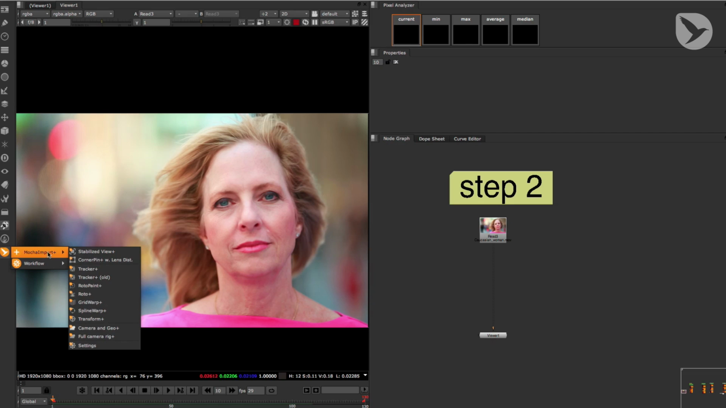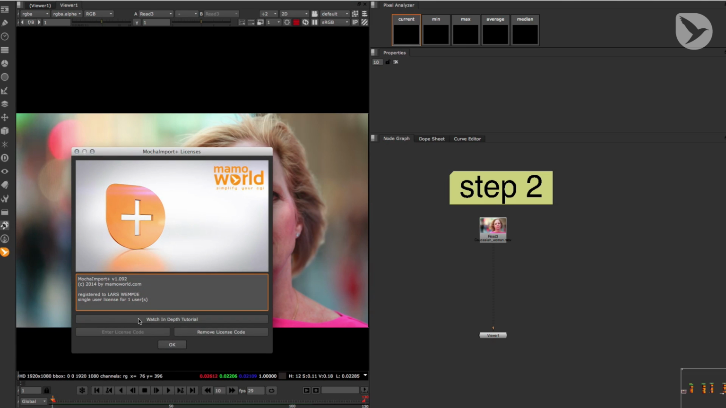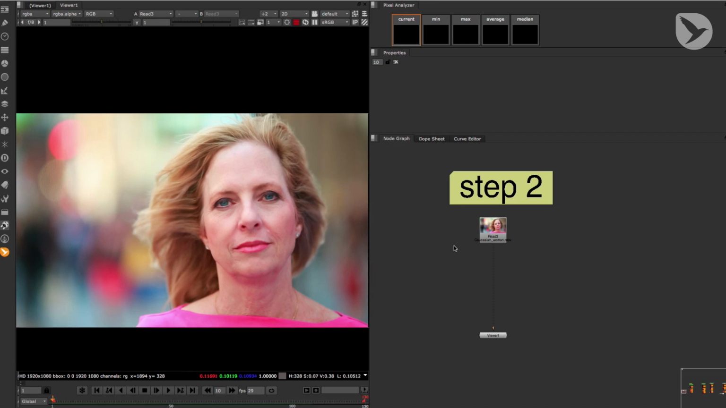Now let's take a look at Mocha Import Plus. In this tutorial, we're only going to take a look at the Stabilized View Plus and the SplineWarp Plus node. If you want to learn more about the other features of Mocha Import Plus, you can go to its settings and click on Watch In-Depth Tutorial. Alright, now I'm going to show you how to set up a stabilized view in Nuke. So let's make sure that our footage is selected.